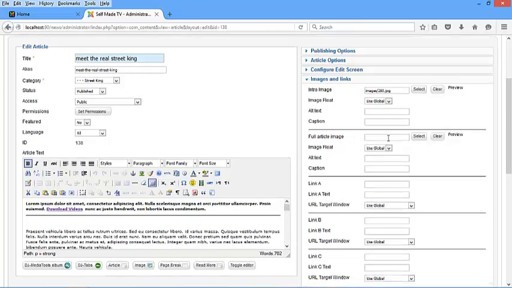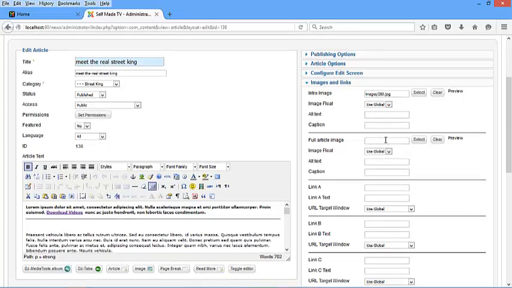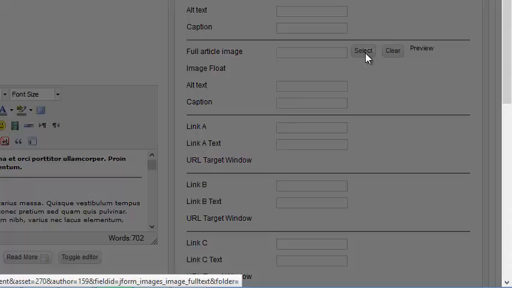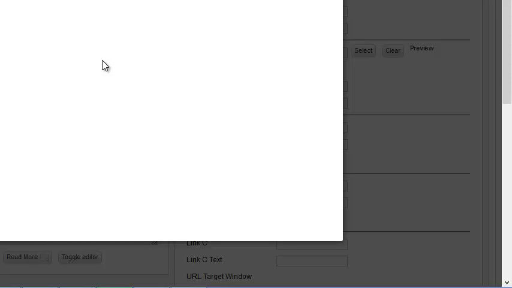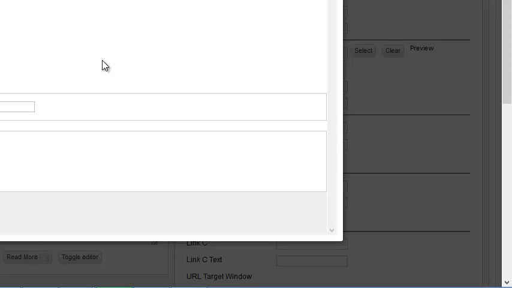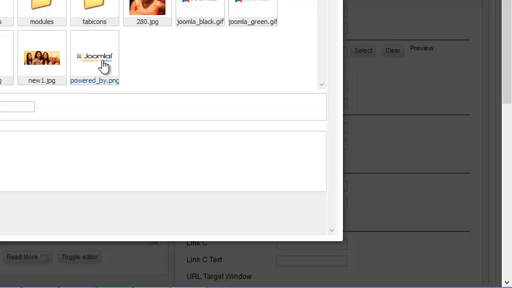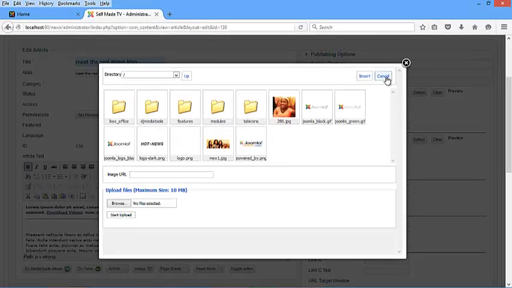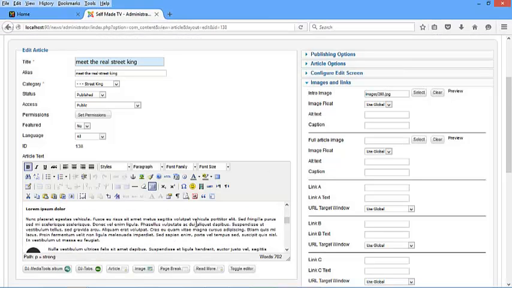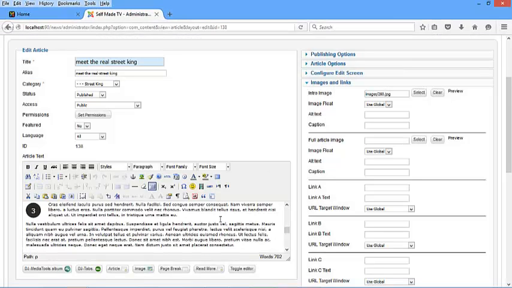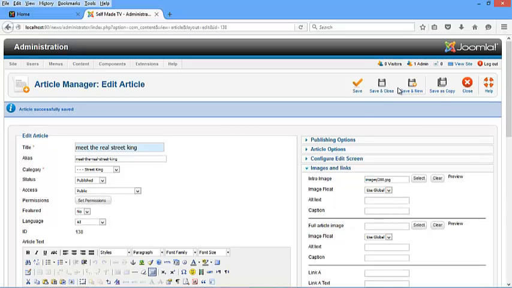But I've not added any full article image to it. I can decide to add the same image or upload a fresh image that has the big broad size, or just decide to leave it here like that. So it depends on what I need on the article. I haven't done that, so I can click save and close.